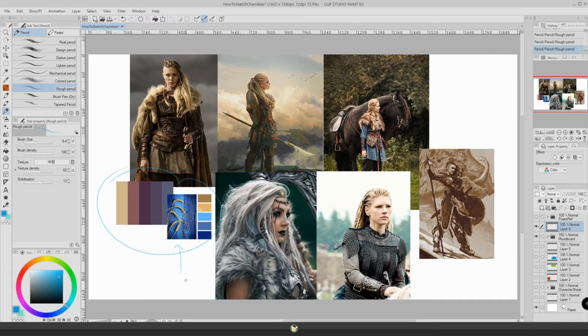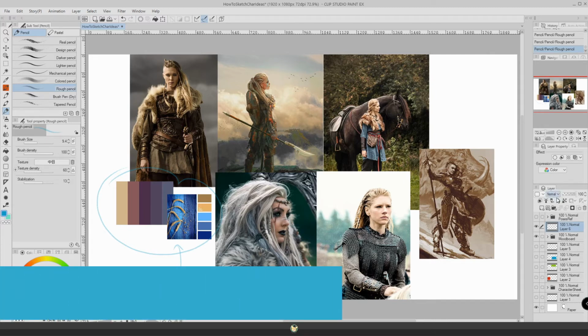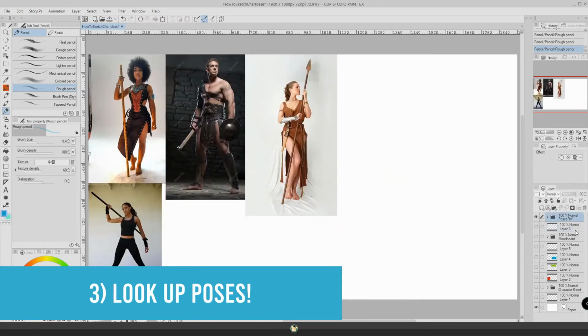Now we have our character, we wrote our character, we have a mood board, and the next thing I like to do is to look up poses.